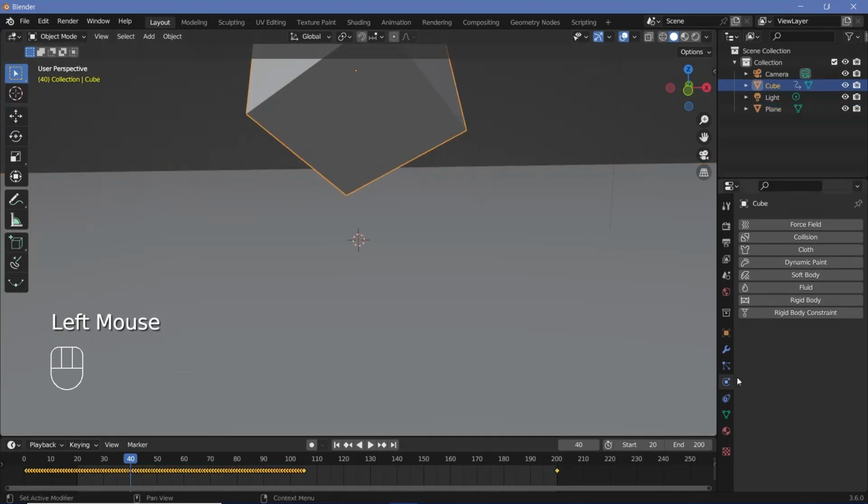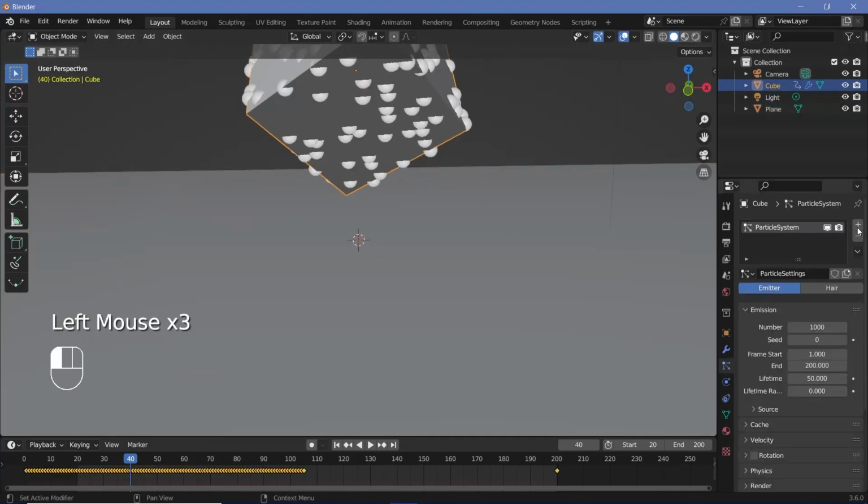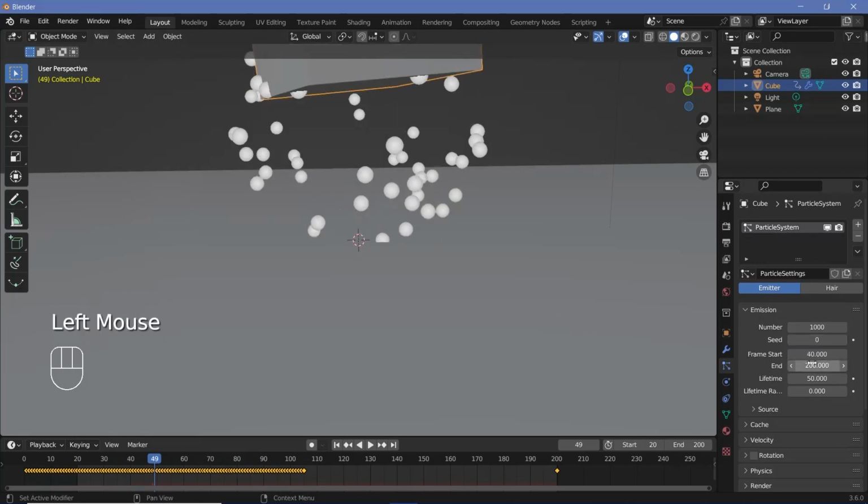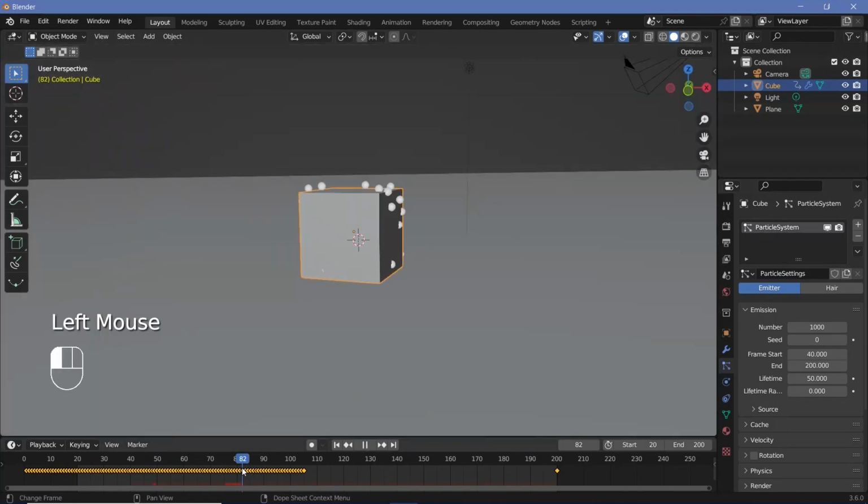So let's select the cube, go to the particle settings over here, press this plus button to add in a new particle system, and we'll change the start frame to frame 40 and we'll change the end frame to about when it settles down. So it starts settling down by about frame 82, after which it doesn't bounce, it only slides. So we'll change the end frame to 82. We'll increase the lifetime randomness to 1. And now let's just play the simulation.